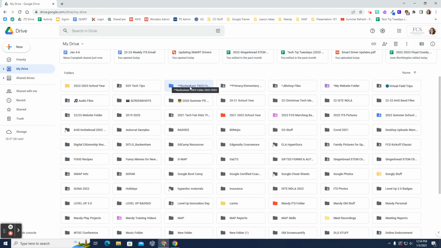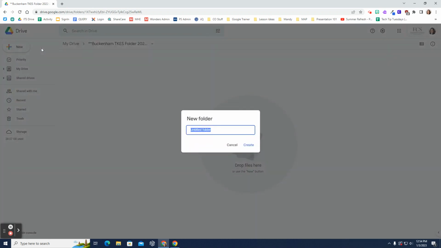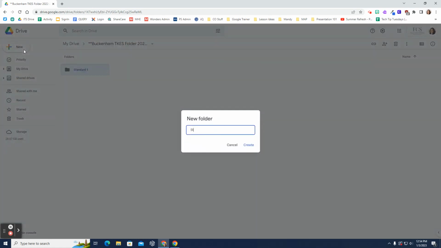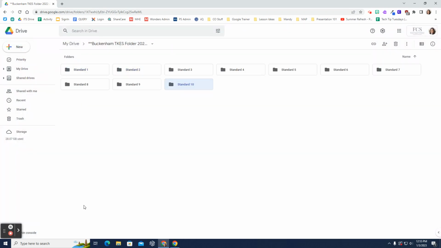So once you have the main folder set up, you're going to double click, and this is where you're going to put all of your subfolders for your different standards. All you have to do here is click on New Folder, and this is where you will start to put subfolders for each of your TKES standards.